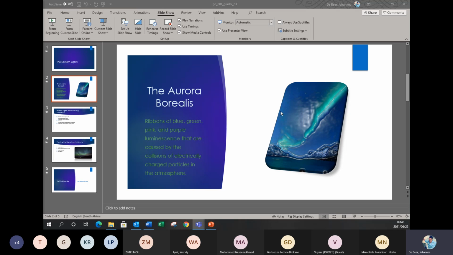Why do you want to have animation? How must it be animated? Must it be an entrance animation? Must it be an exit animation? Must it just emphasize whatever's on the screen? All right. So if I click on this again, I go to animation.